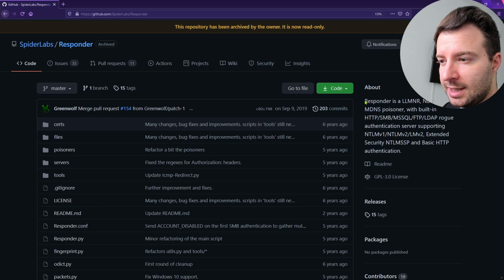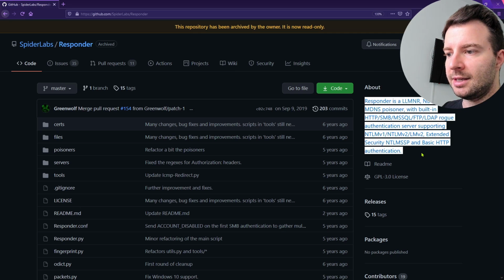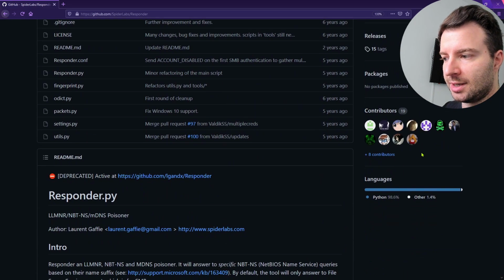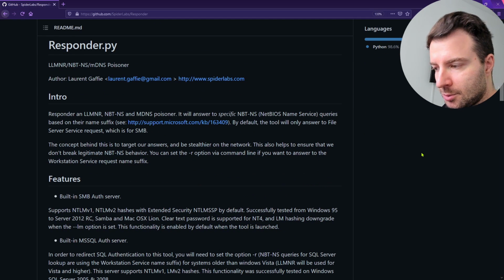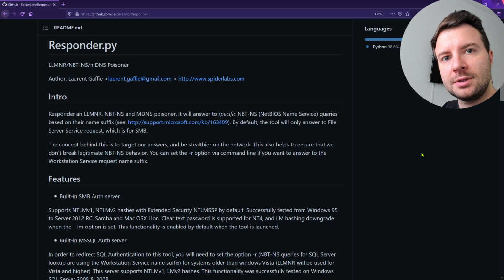Responder can intercept those requests and inject spoofed responses, just to check if you are vulnerable or not to this type of attack. Check this link right here for more information. Just remember about this tool, what it does, generally for the exam, and you should be good to go.